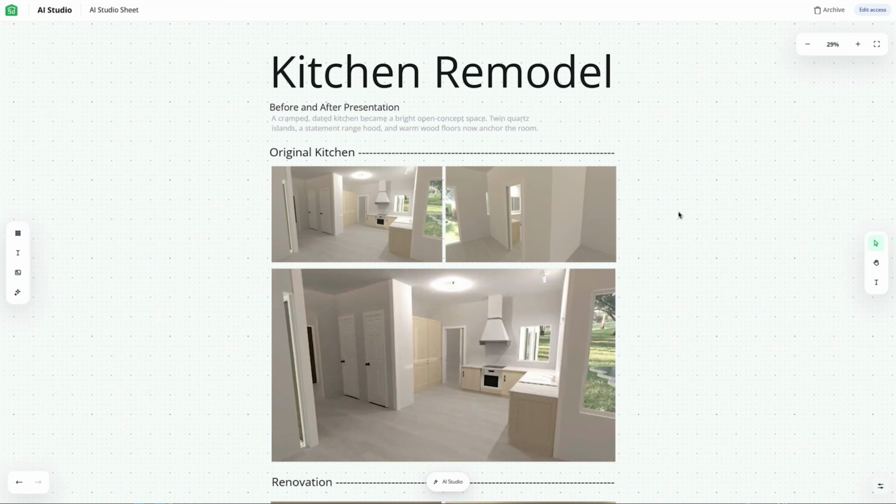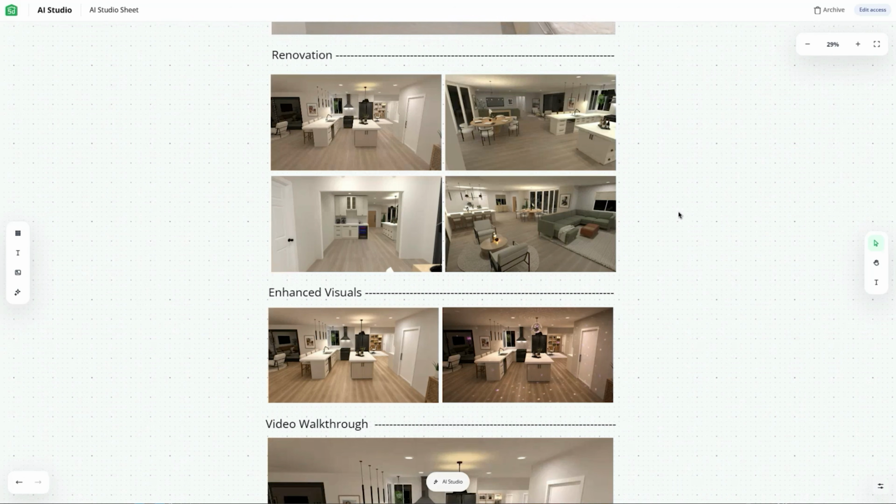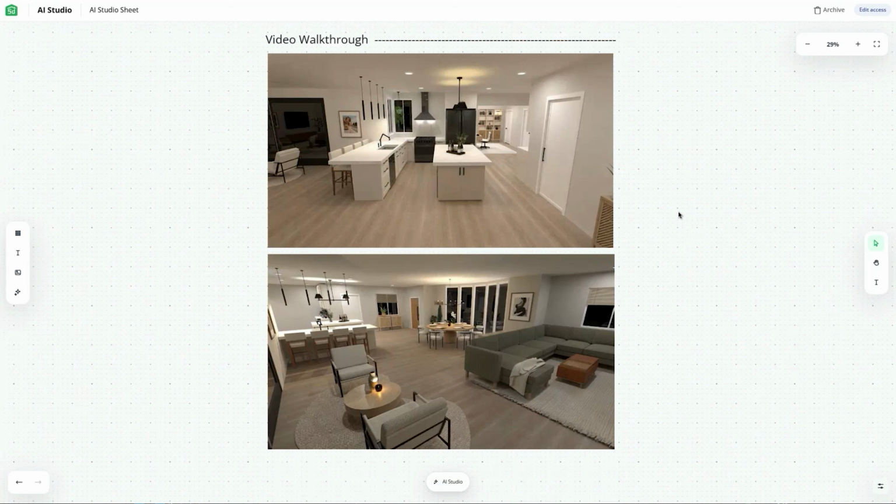I hope this was helpful. There is so much that you can do in the AI Studio, from instant idea visualization all the way to image and video generation. We can't wait to see what you create.